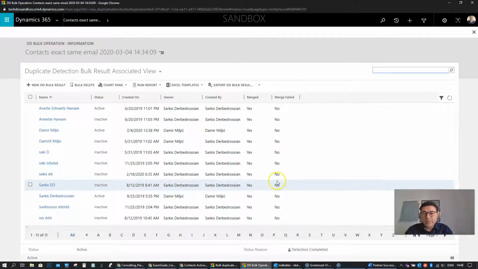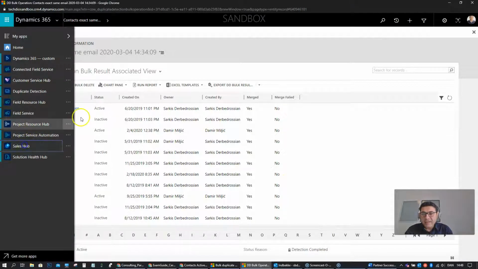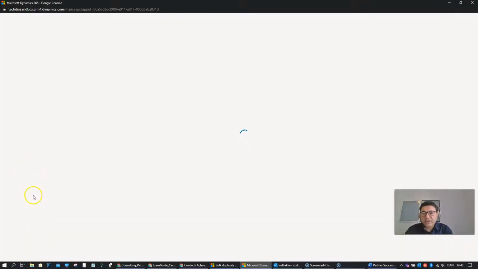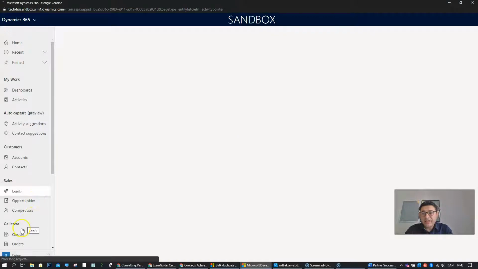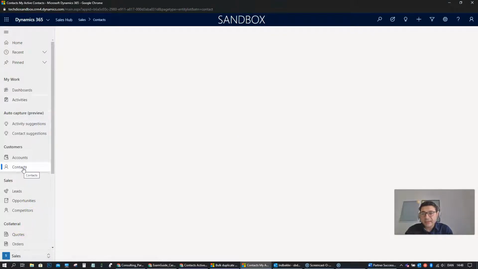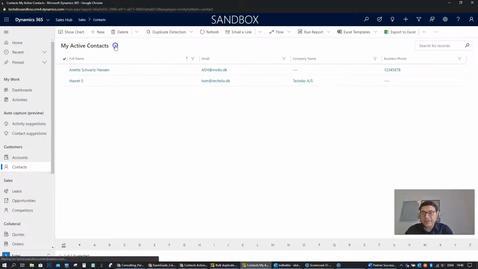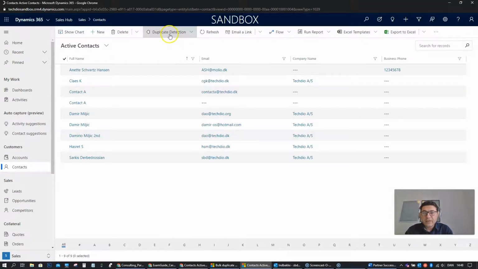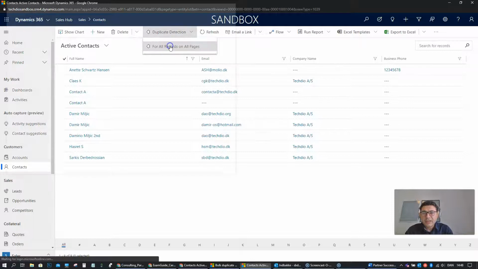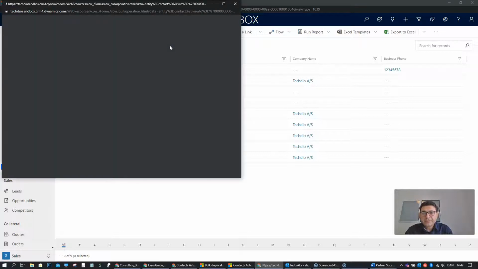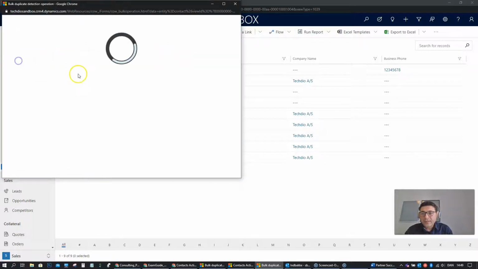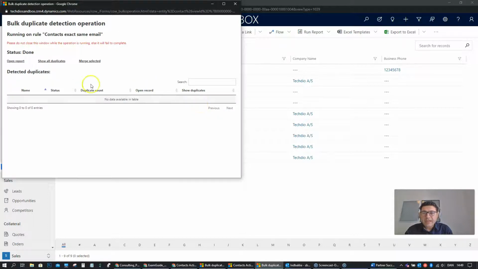This also means that if I go to my Sales Hub, select the contacts and run the same job again, it should not find any further duplicates now that they are merged. So this means that my database is totally clean of duplicates. If I go here, select active contacts, and select my duplicate detection, run it for all records, as you can see, there are 0 duplicates.